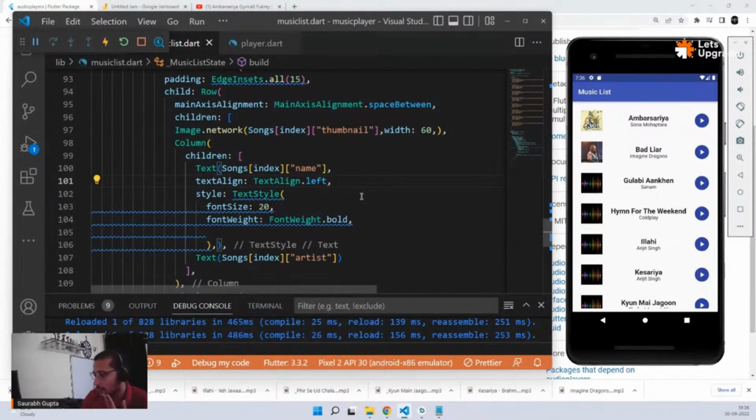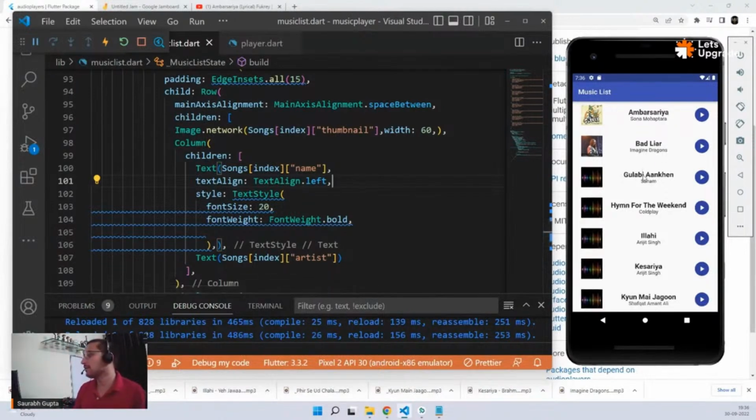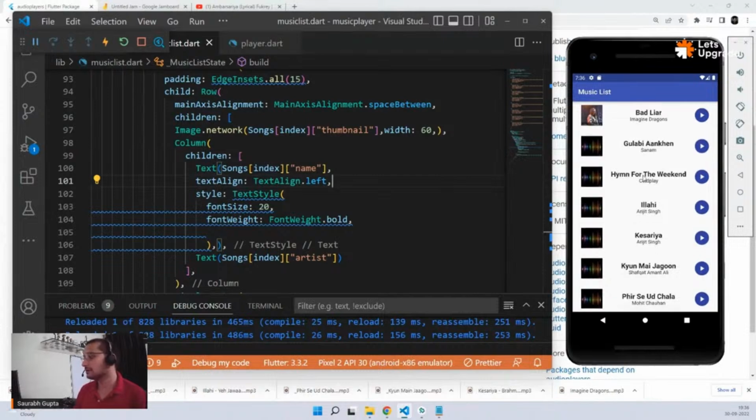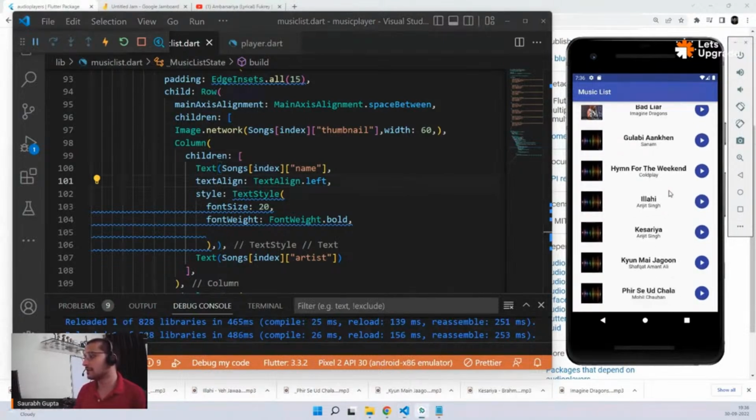So I need to create some container. Okay, fine, guys. We can check that afterwards. No issues in that. I need to create a separate container for it. But fine, we can go with this for now. Is that clear, guys? Everyone? Please tell me, are we clear with this music list?